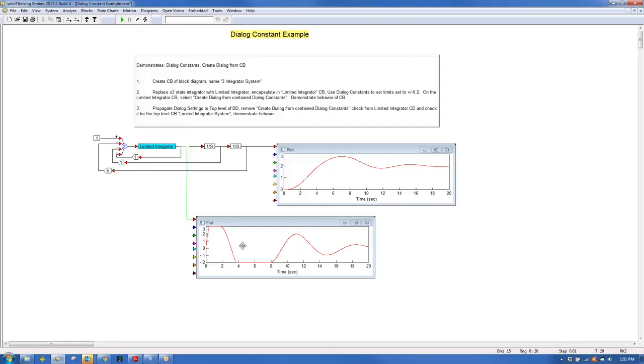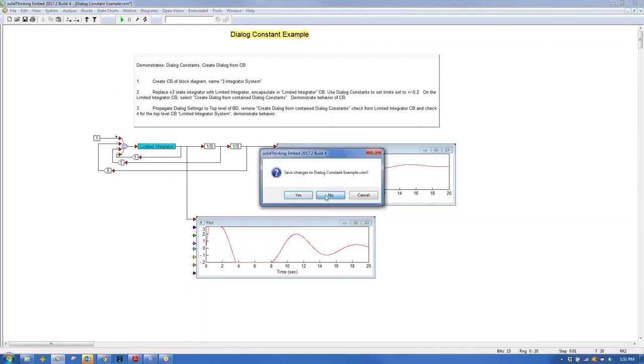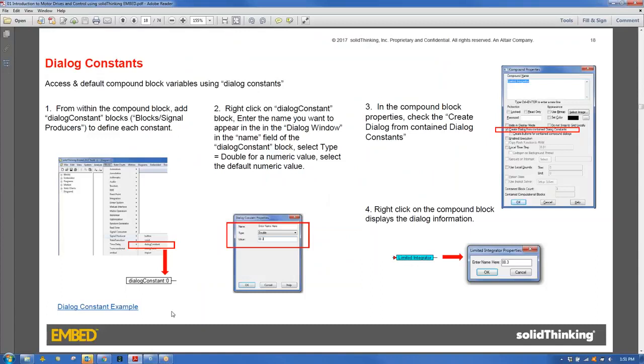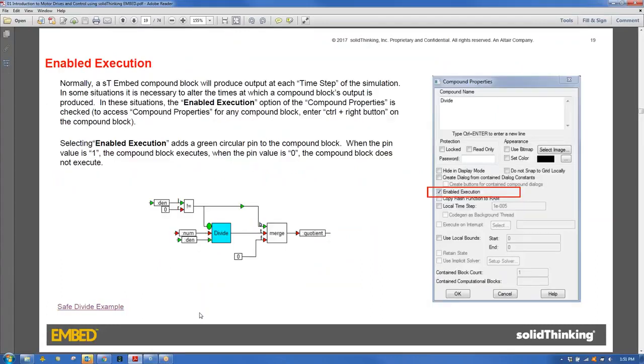And what I'm doing down here in this plot is I'm plotting out the result of the integrator, and here you see I've limited it to 0.3 on the top side and minus 0.2 on the low side. So it is limiting it, and this is the result with the feedback loops in it of what we're seeing with that internal limiting. So a dialog constant, pretty handy for compound blocks to just make them easier and more useful for teams of people to use.